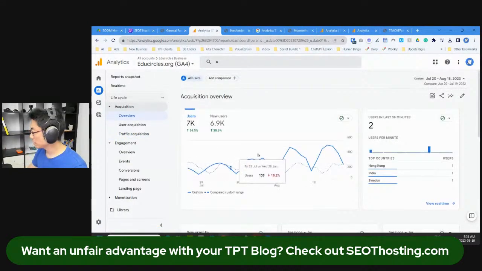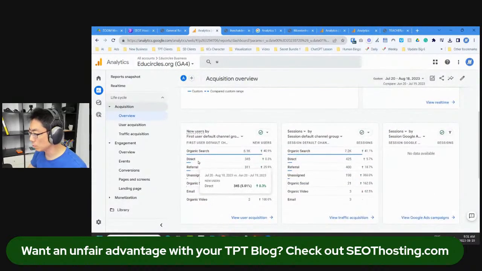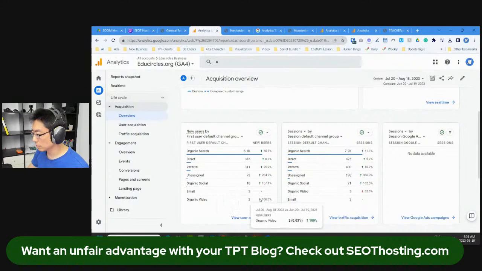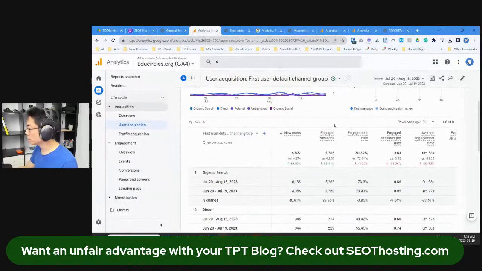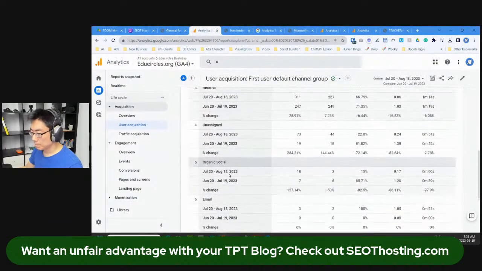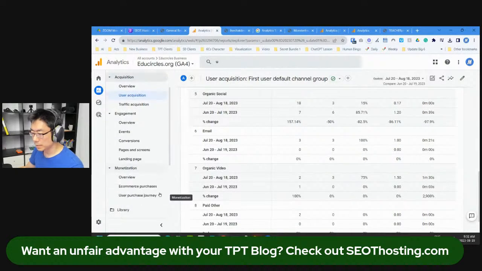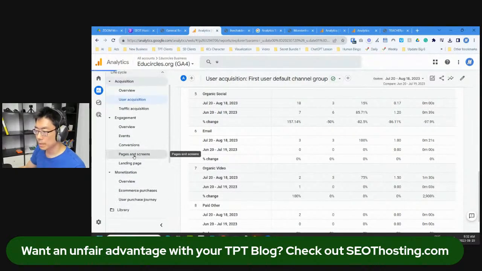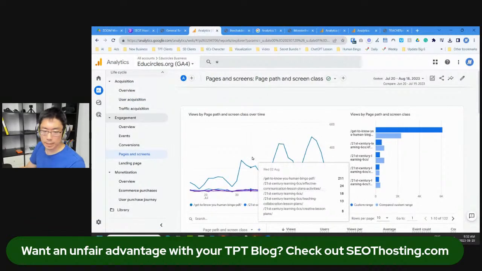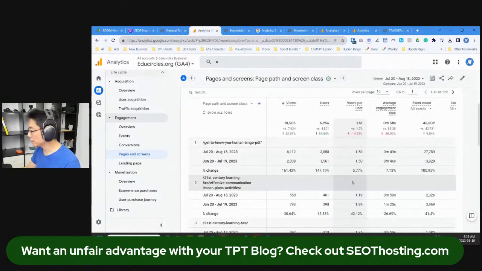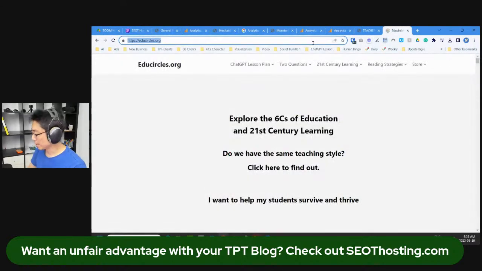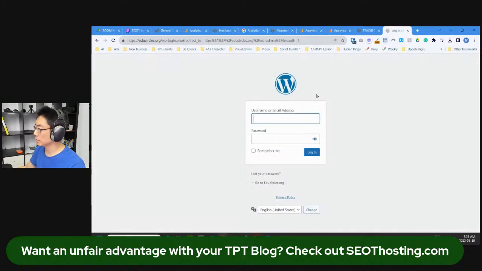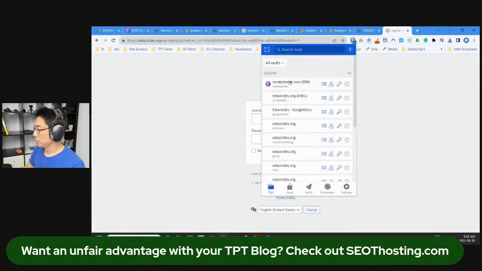Overview. So what I want to see, so people are currently on my site, which is kind of cool. New users. So view user acquisition, organic search. Why are you not showing me the medium, right? Monetization. I'm not running ads on this at all. Pages and screens. So there's a lot of data in here. To be honest, I mostly don't dive deep into Google Analytics. What I do is on the EduCircles site, EduCircles, here we go.